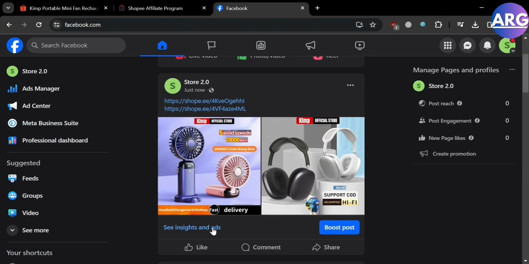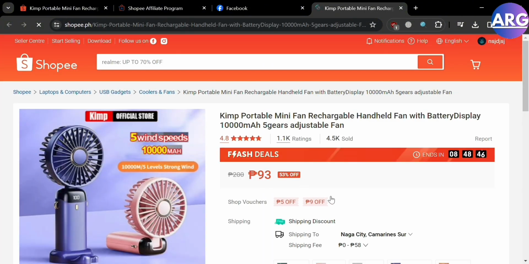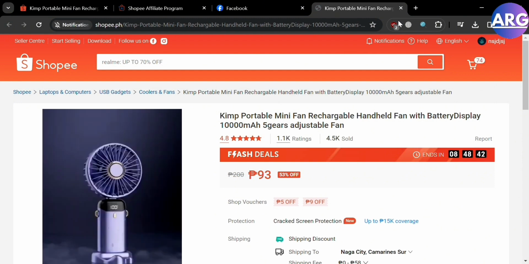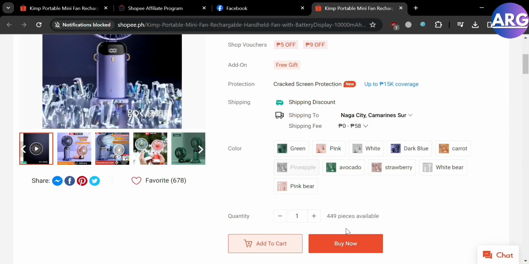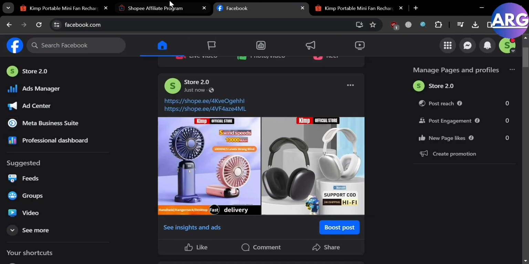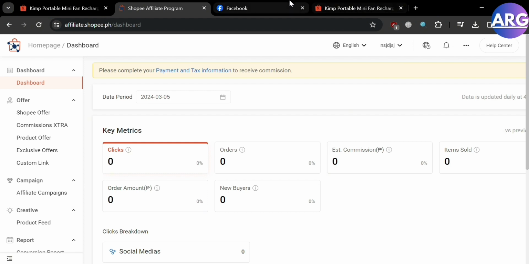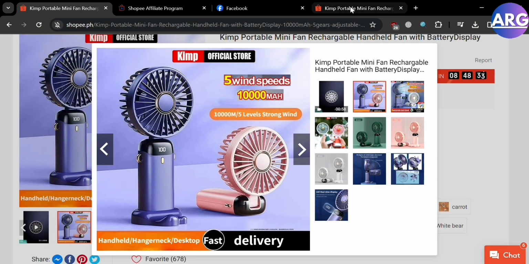And after that, it will show you what it looks like. So when the customers try to click on a specific link, they will be directed to this Shopee page. And when they try to purchase this product, you will get the commission. So that is just basically how you can post Shopee affiliate links on Facebook.